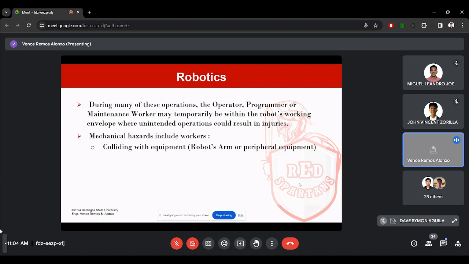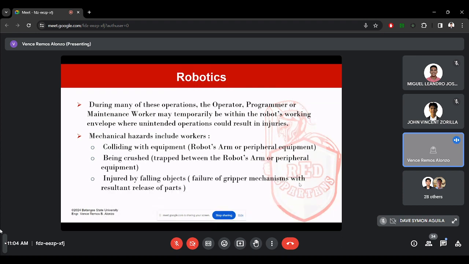So what are the mechanical hazards? So colliding with equipment, being crushed, injured by falling objects. Yun nga, sabi ko sa inyo, we are mechanical engineers and we will be exposed with a lot of mechanical hazard. Mapa machine shop man or to the real world if mag-work na kayo. So, ayun yung risk natin talaga as engineers.